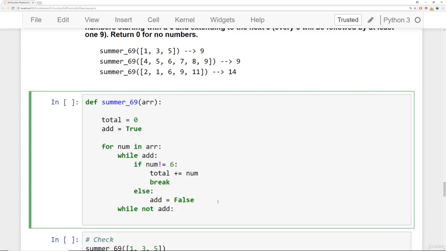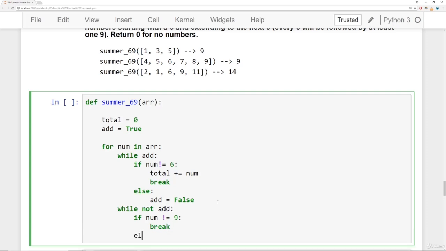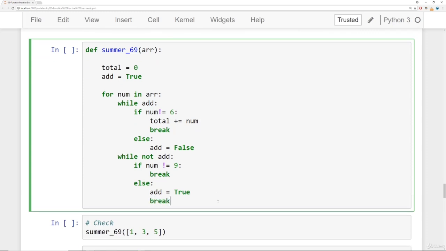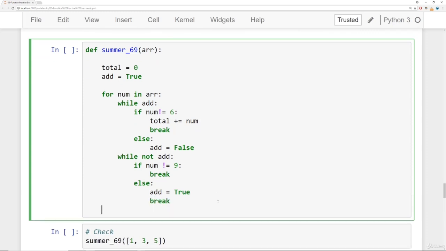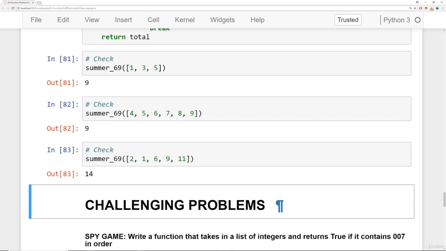The other way to say that is while add is not equal to true. If num is not equal to 9, then I'm going to break. Else, I'm going to add, set that back equal to true, and then break here. And then finally, after all of this, outside of this for loop, I'll return the total. So let's run this, and then we'll break down the explanation.